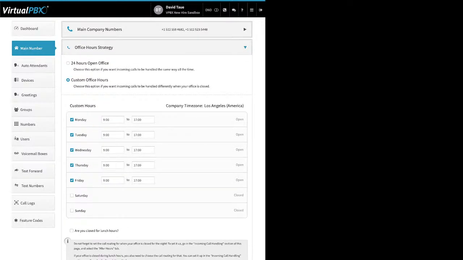You have your office hours strategy. So you can have 24-hour open office right here, or custom office hours. For custom office hours, for each day of the week you're open, put a check mark in front of that day and set your open hours in 24-hour or military time. You also have the option down here to have your system closed for lunch at the same time every day that you're open. And then click on Save Changes.